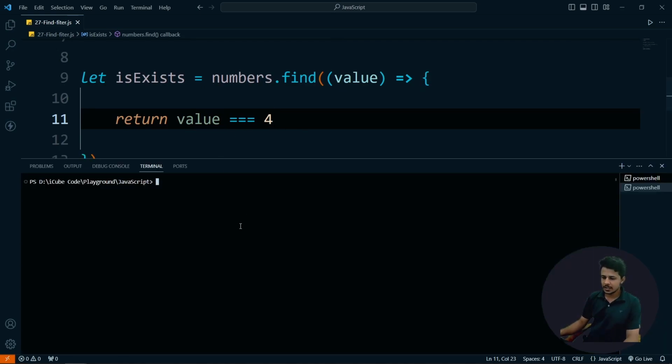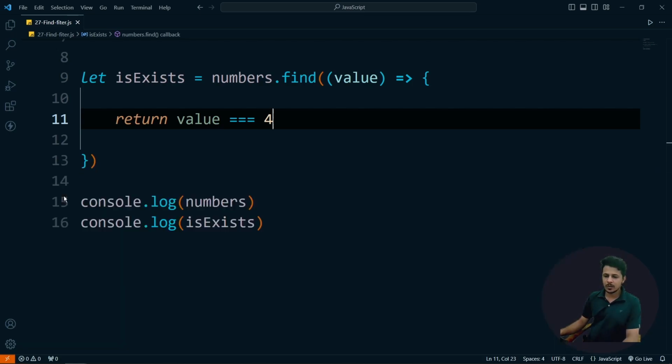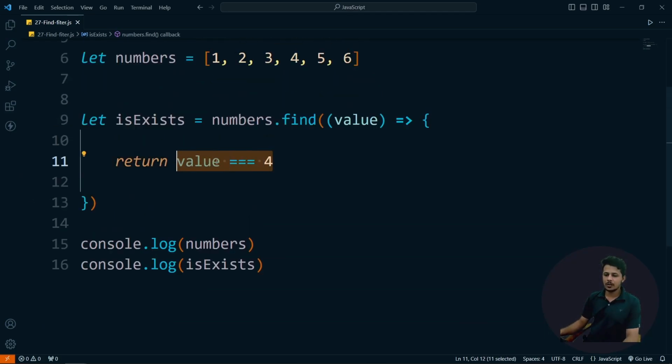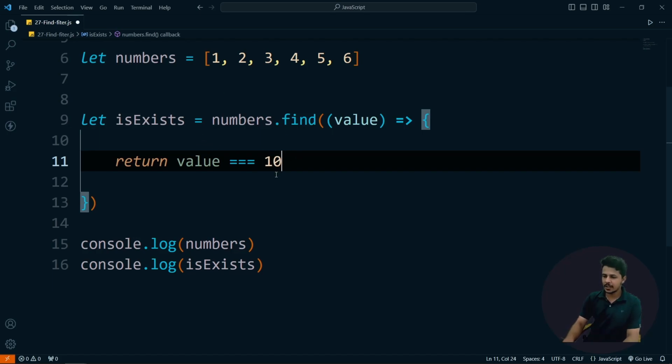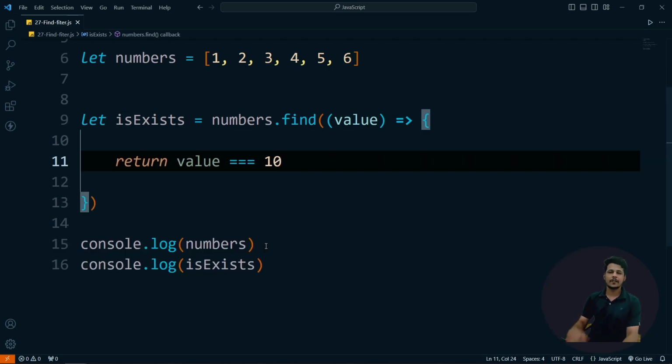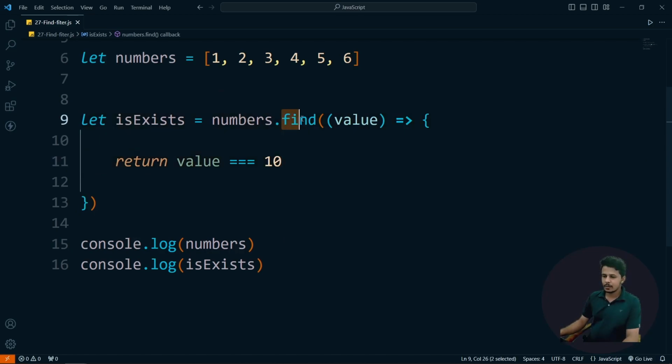So let's check that. Node 27 and this. Now you see what it is returning. It's returning the value 4. So this is the original array and we got the output as 4, which means it found the value. Let's suppose I give 10, and let's see what exactly will happen. Now you see it's saying undefined, meaning it didn't find it, that's why it's giving undefined as the value. So that's how the find method works.